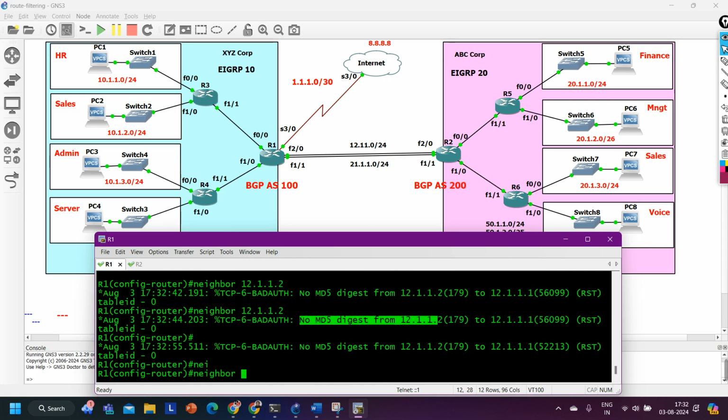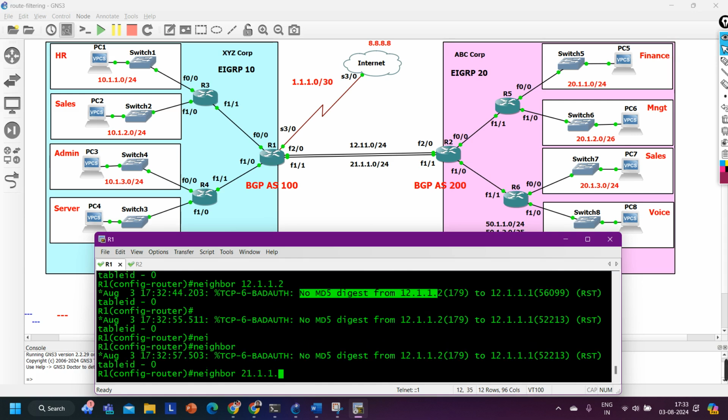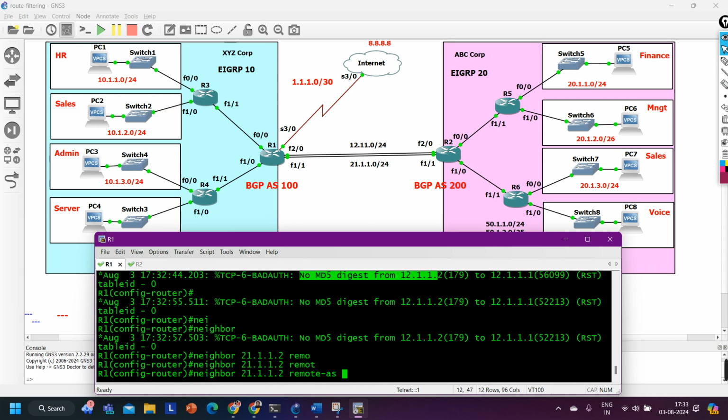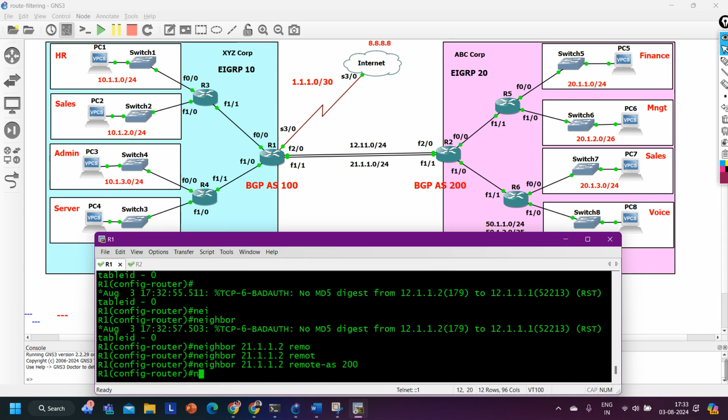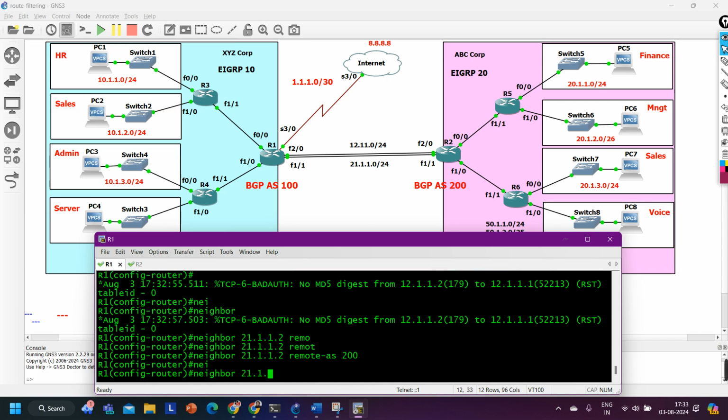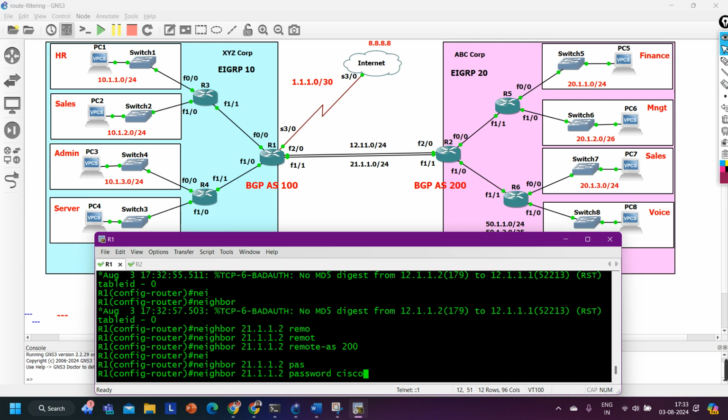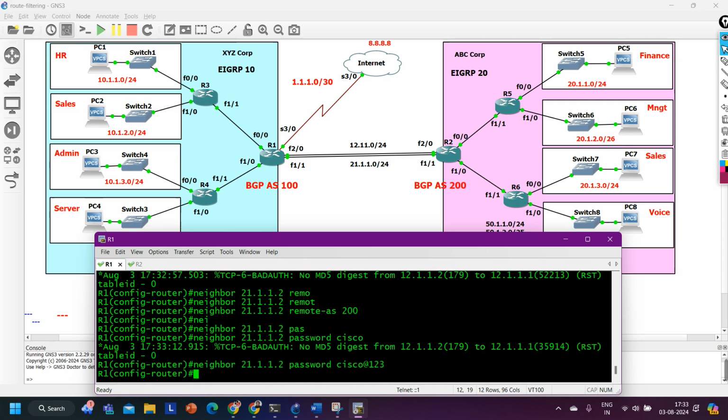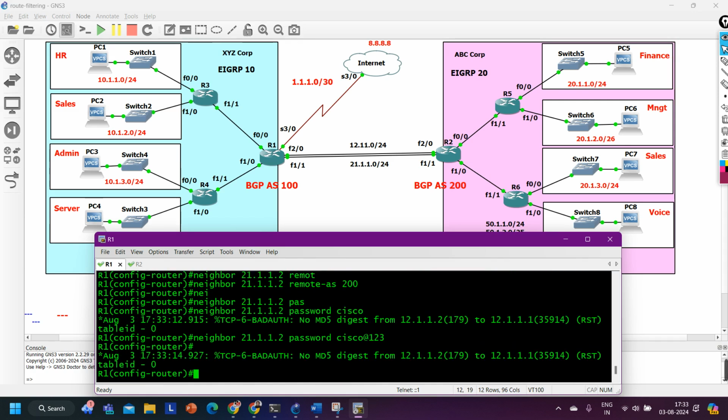Let me configure another neighbor, that is 21.1.1.2, on the lower link, and remote AS is again 200, and neighbor 21.1.1.2, and say password is again Cisco@123. First of all, we will bring up the BGP neighborship, then we will see the rest of the configuration.